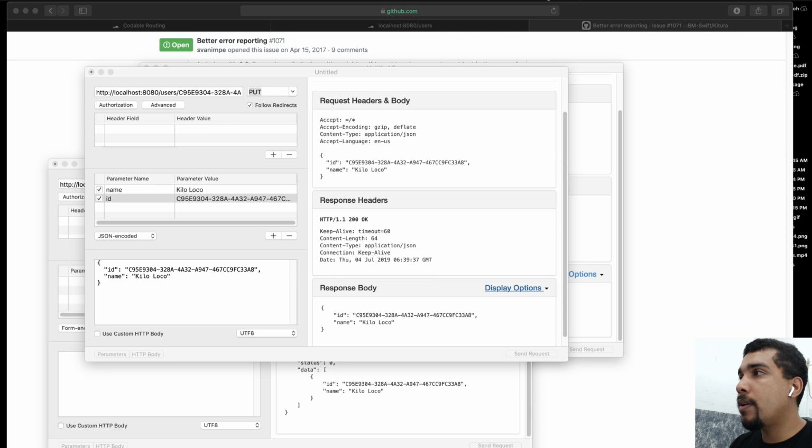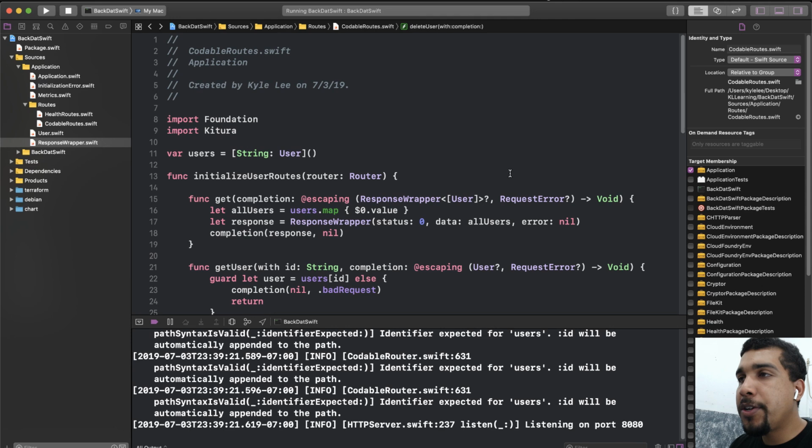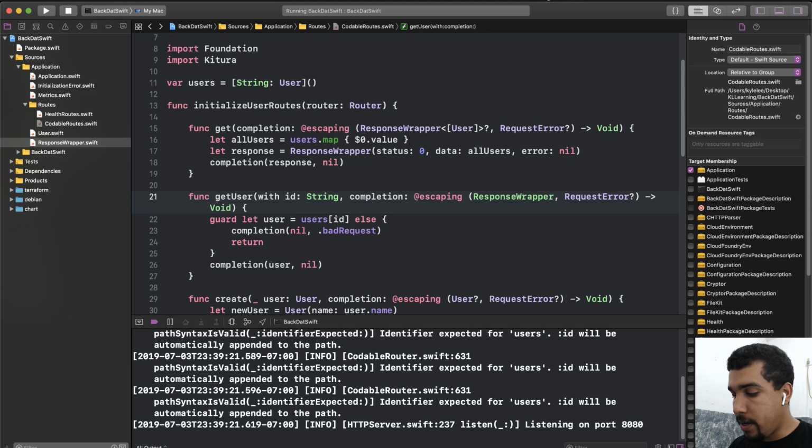Where is it? That's okay. All right, so let me take a look back over here. What I'm going to do is go through and make sure that all of these are in our response wrappers. So I want to create a response wrapper, and we want to get an individual user this time, right? And then this entire thing is optional. We may or may not get this entire object back.